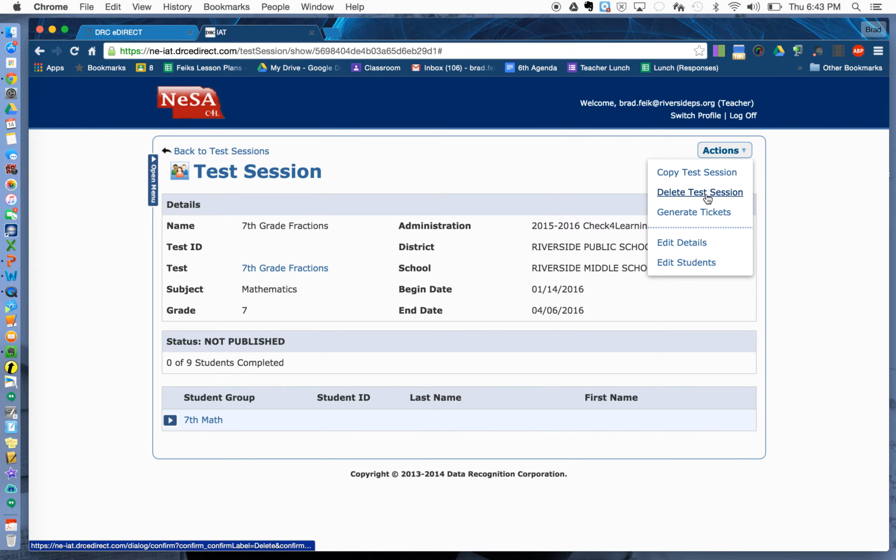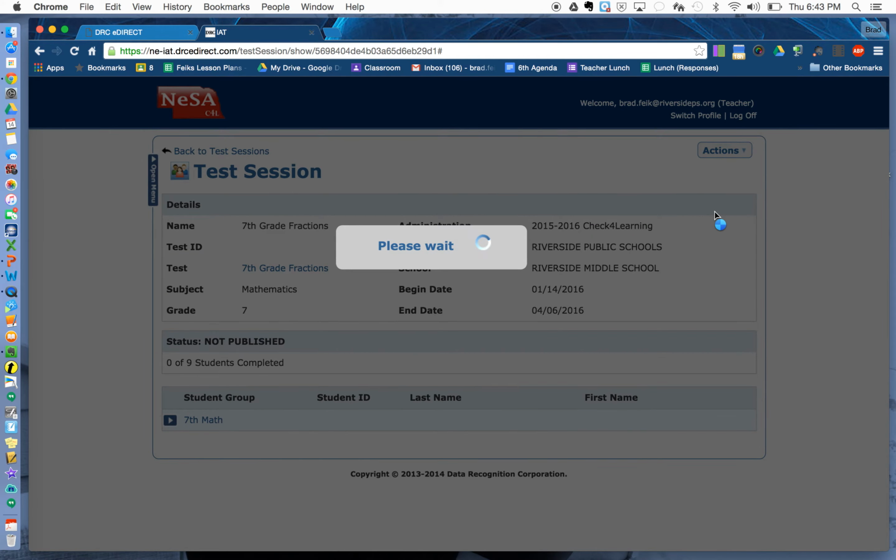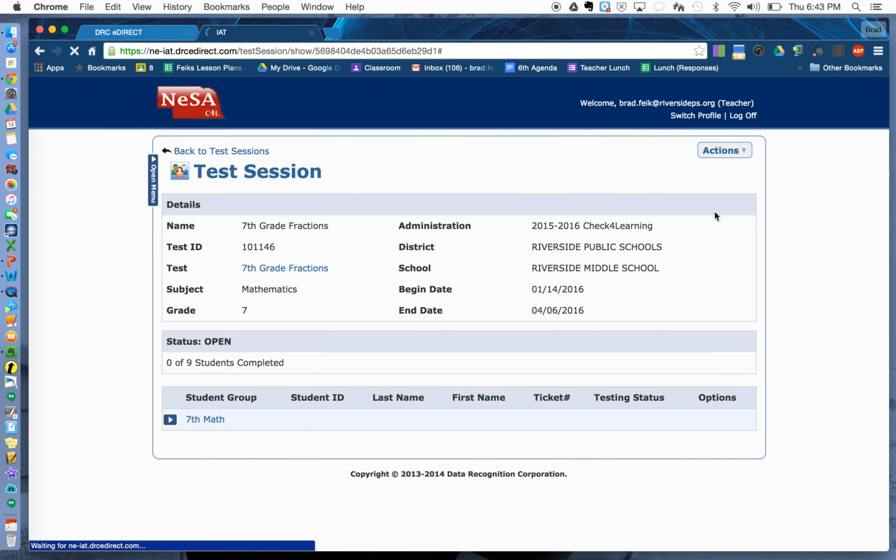We need to go up here before we can actually get kids to take the test. We need to generate tickets. What that does is that allows the code for the test to go out to each student so they can take the test. Okay, if you don't generate tickets, they won't be able to take the test. So you have to generate the ticket. So we're going to click generate tickets. It's going to wait just a second. It's going to correspond, and now all of the students in 7th grade math should be able to take this test. So I'm going to go up here one more time.